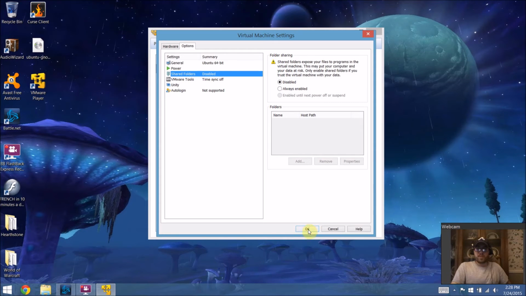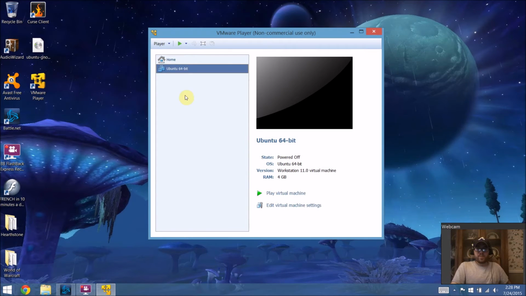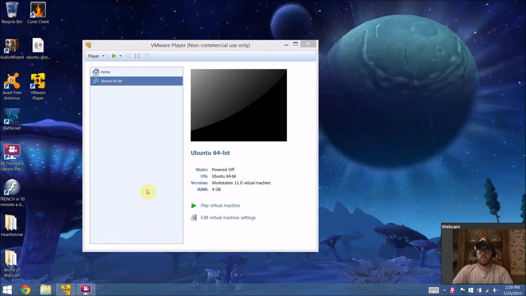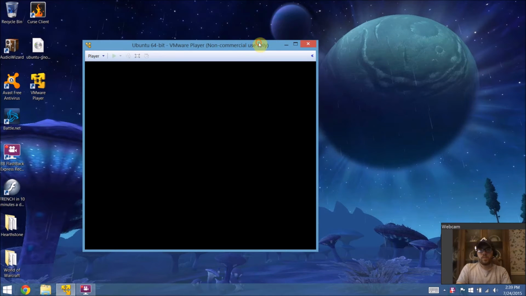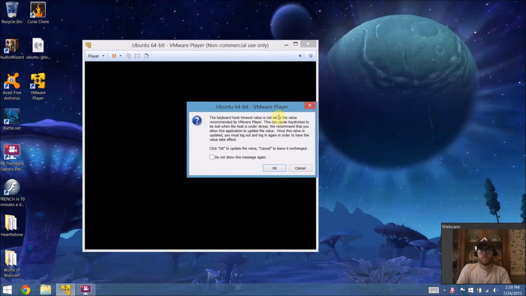So everything else looks okay. So I think we are ready to fire it up. Okay, after adjusting the settings, we are now ready to start our virtual machine. So just come on down here to where it says Play Virtual Machine and click on that, and it will fire up. You can just hit OK on this prompt.